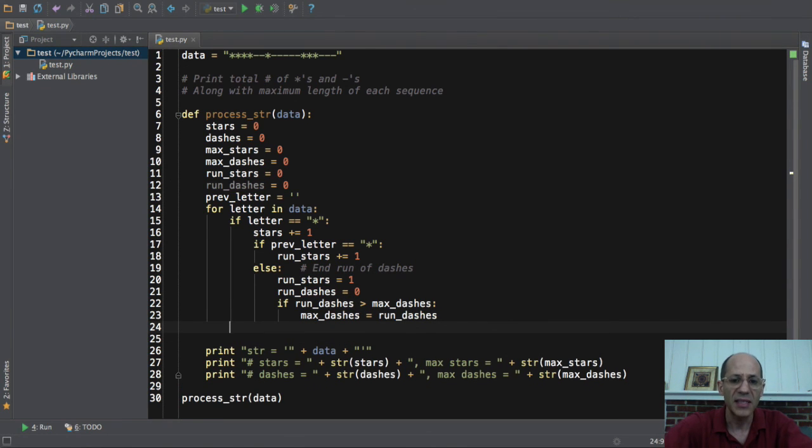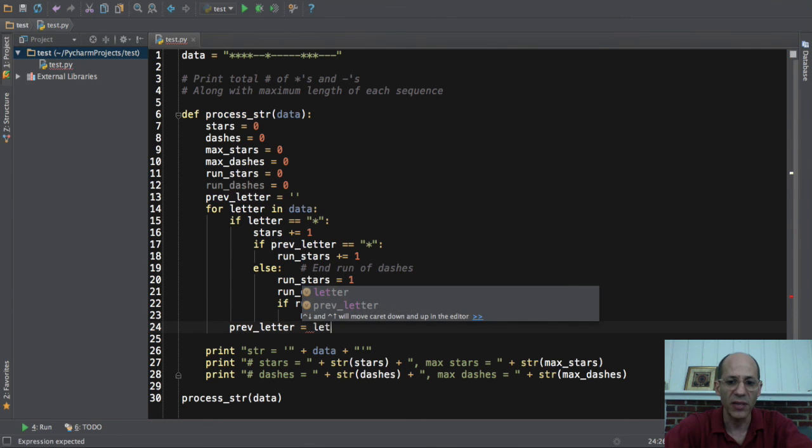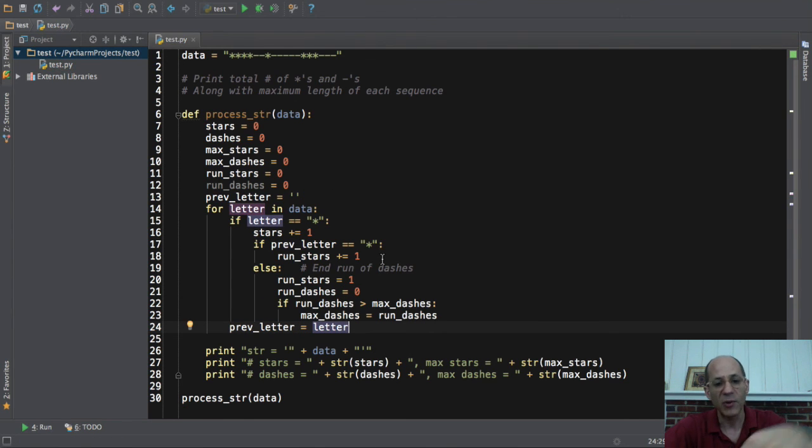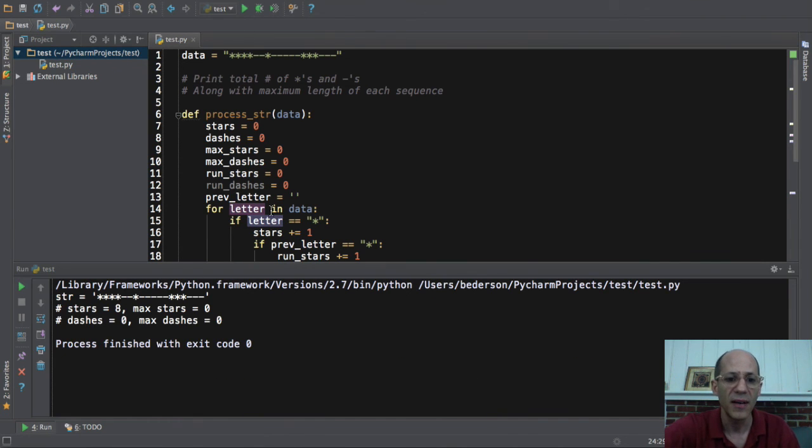When this whole thing is done, we want to update the previous letter to point to the current letter, because the next time around the loop, previous letter will be pointing to the one we were just at. We'll have to do the same kind of thing for dashes, but this looks like this might work for counting stars. So before we go and implement the dash version, let's try this out. Let's run this code, and what have we got? The total number of stars is 8. Is that right? 1, 2, 3, 4, 5, 6, 7, 8.